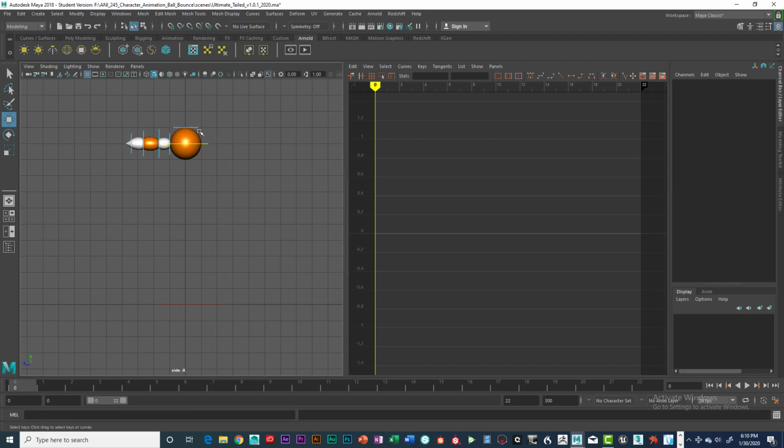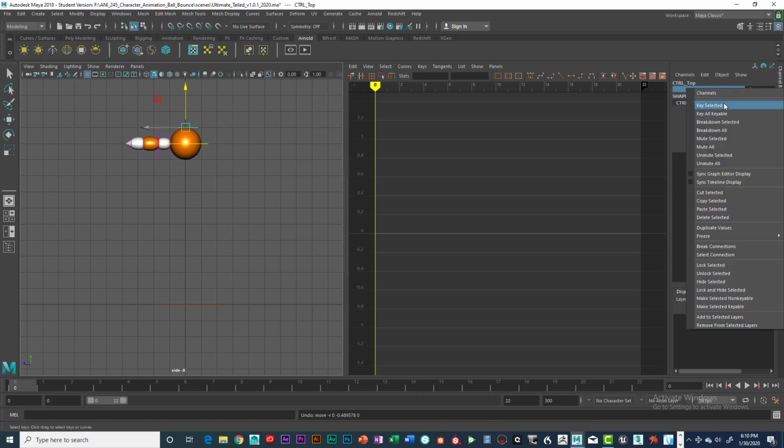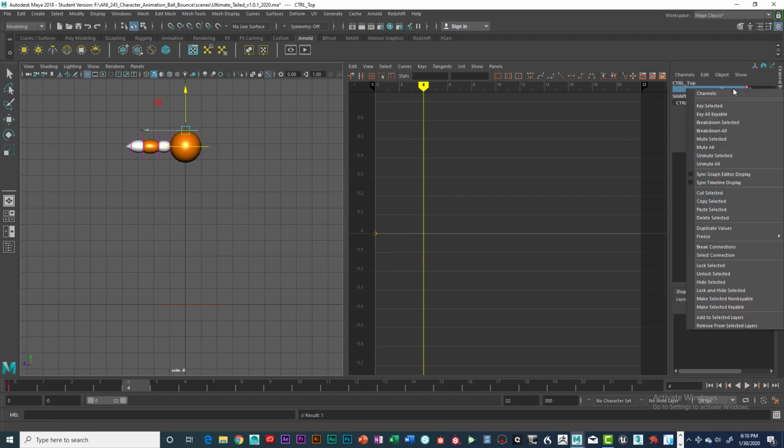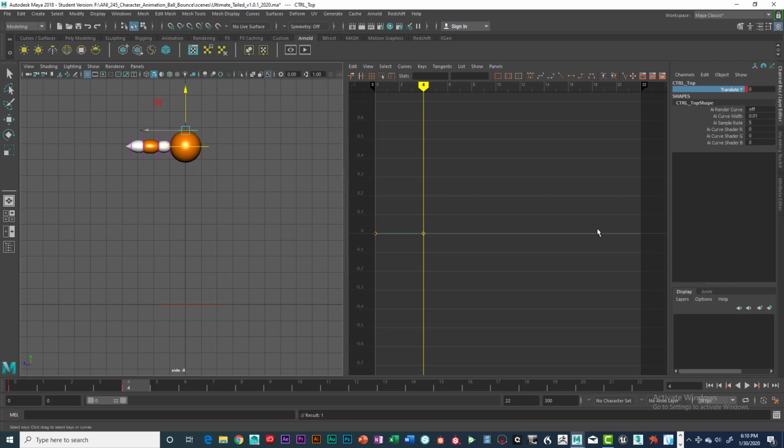So I'm going to click on the squash and stretch controller. Okay. And we're going to start off with 0. So at frame 0, I'm going to go ahead and select a key. I'm going to right click over translate Y and choose key selected. And then I'm going to go to frame 4. So we're going to let it go down just a little bit. And we're going to go ahead and keyframe that again at 0.